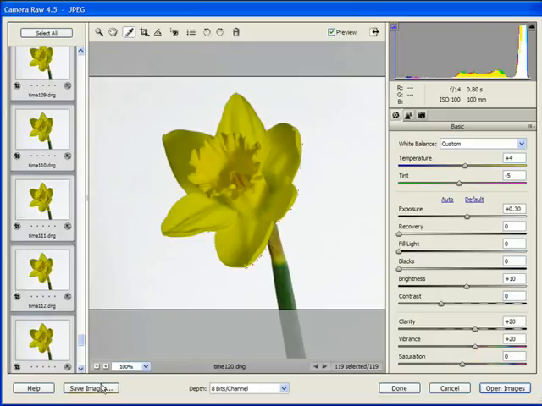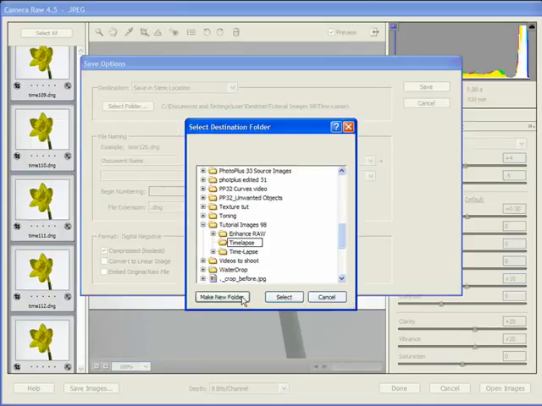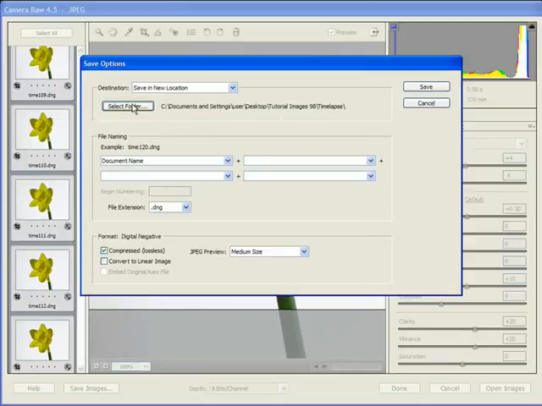So now that I've made my crop and I've enhanced the image, what I want to do now is just to save all of those DNG files back down. So if I click Save Images, the first thing I want to do is choose a new location for my image files. So I'll just create a new folder. Make sure that those are going to be saved down there. My file naming, I'm going to keep my document names exactly the same. The file extension within Elements, I've got to keep to .dng. Format, digital negative, and I'll just tick compressed and lossless. I then just click Save.